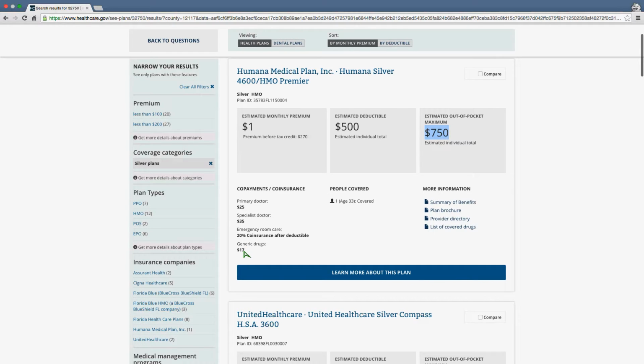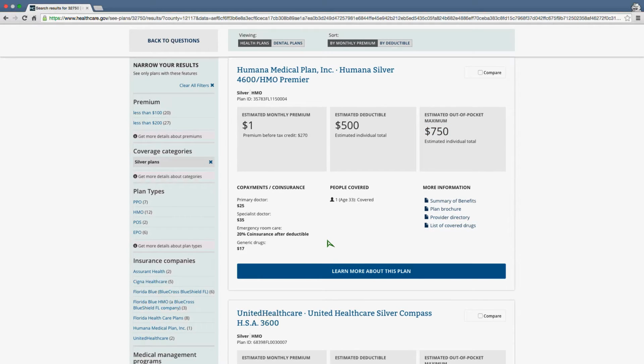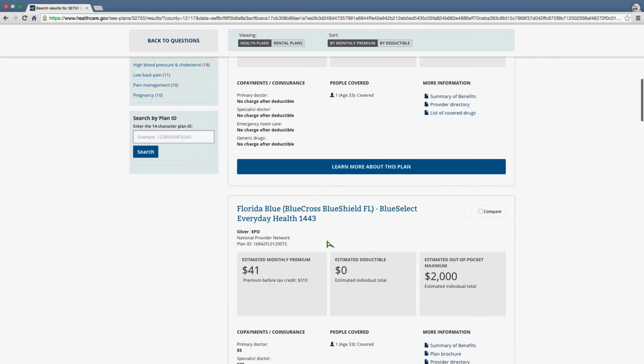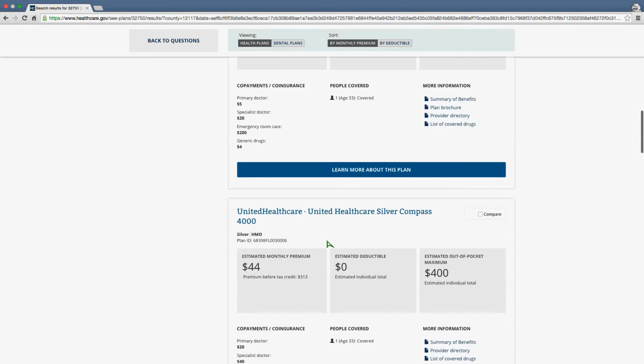You can go more into detail with the summary of benefits, plan brochures, provider directories, and you can even check prescriptions here. And then you also can go into the plan in more detail. We're going to do that in a minute. The other plan I like to show people is this United Healthcare Compass plan.